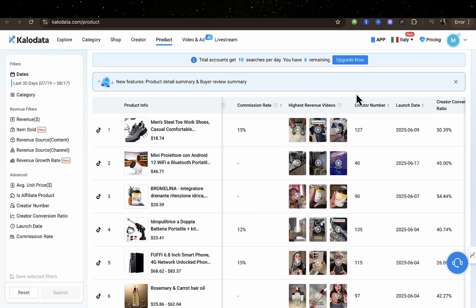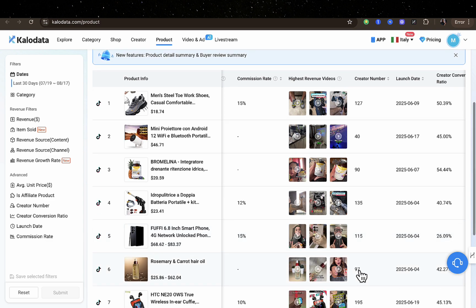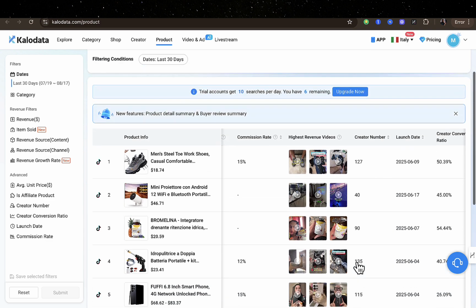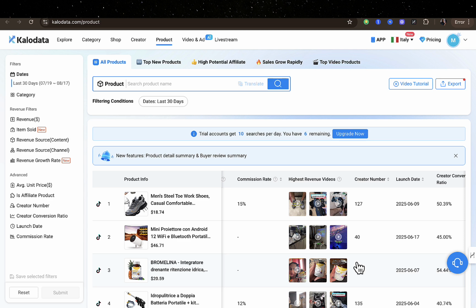Wow, that makes sense for you. So total creators for this one is just 40. So it's 90. This one 135, 115, 97, 197, 95. So you just have to explore to see which product you actually want to promote on your TikTok shop.